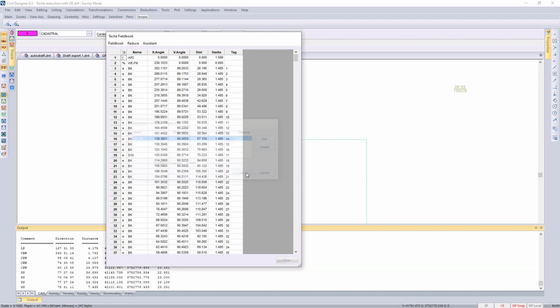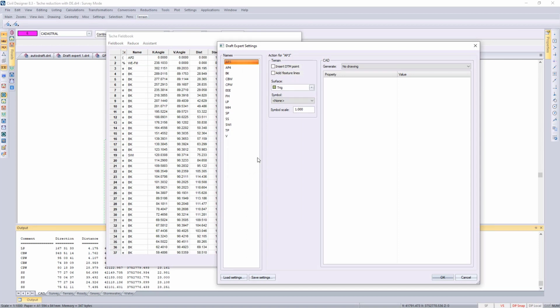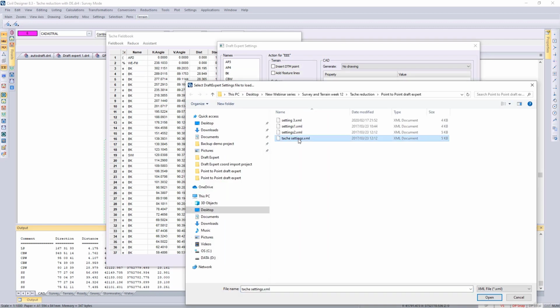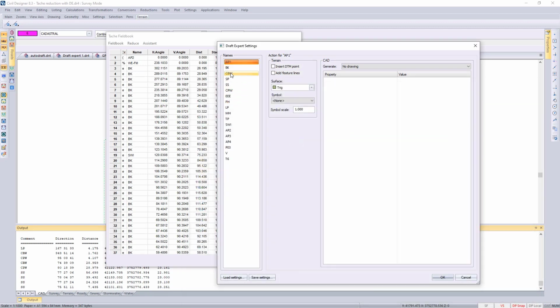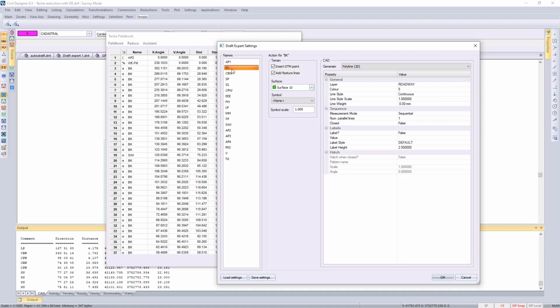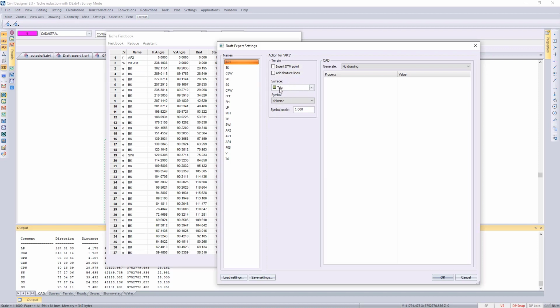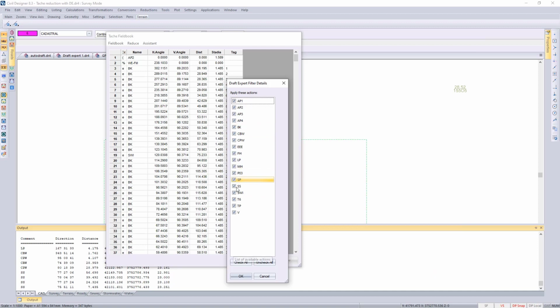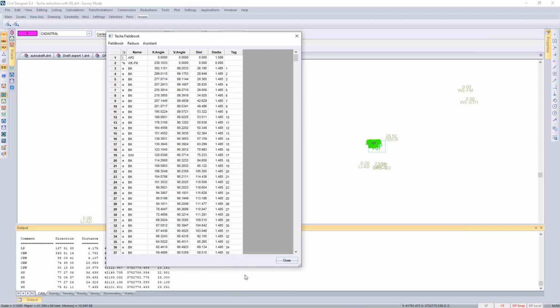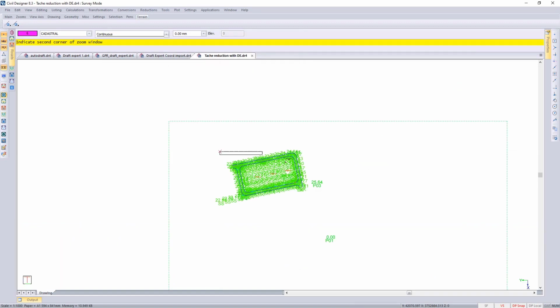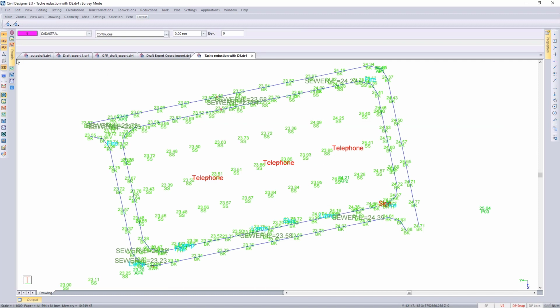We just run the normal tacky reduction. It's worked out the coordinates, but it's adding in that draft expert functionality. It doesn't have the correct action file, so I've just loaded that additional file to create the polylines, etc. And then the trig points are being put onto a specific surface. So it's just the normal tacky reduction with the draft expert drafting added to it.